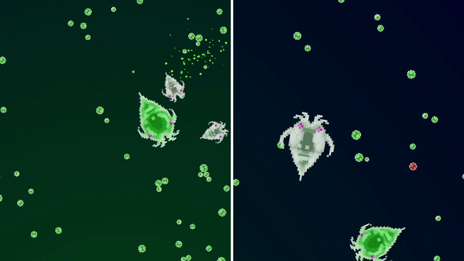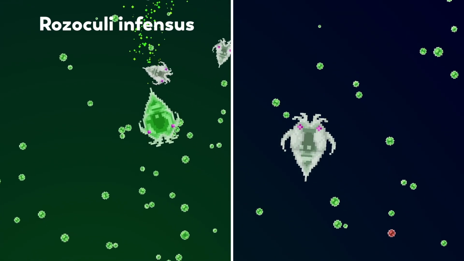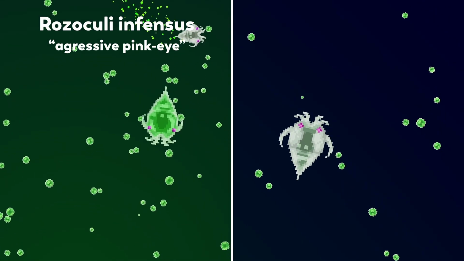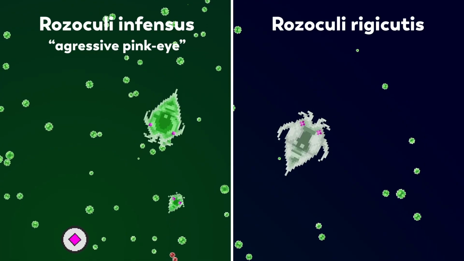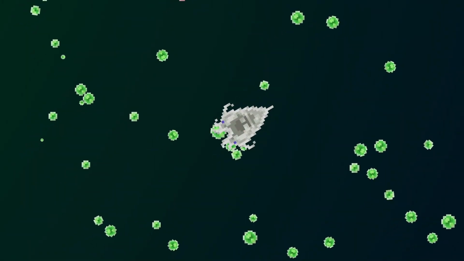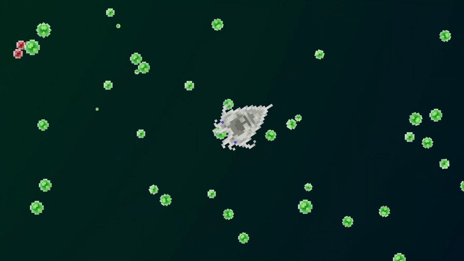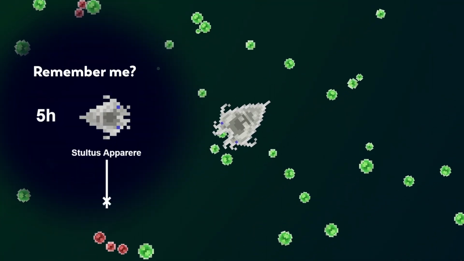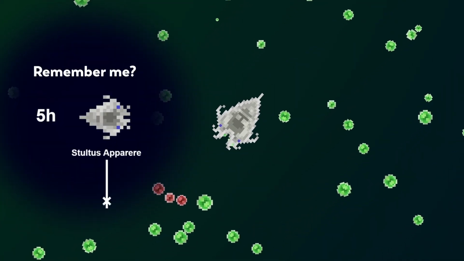We'll name them accordingly Rosoculi infensis for aggressive pink eye and Rosoculi rigicutus for tough-skinned pink eye. Now going to our eastern island, we see an interesting situation. First, we have these, which are rather odd-looking, and somewhat familiar to a species that inhabited that same island not too long ago.